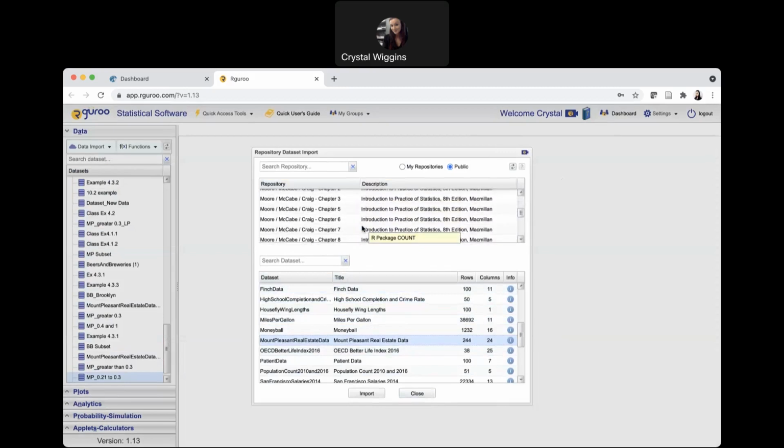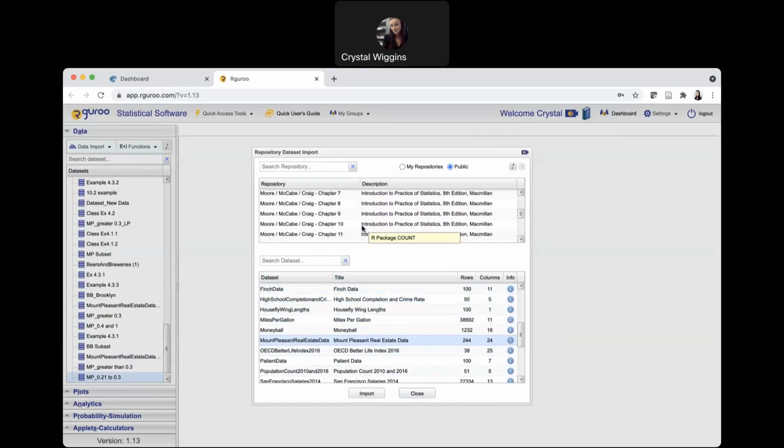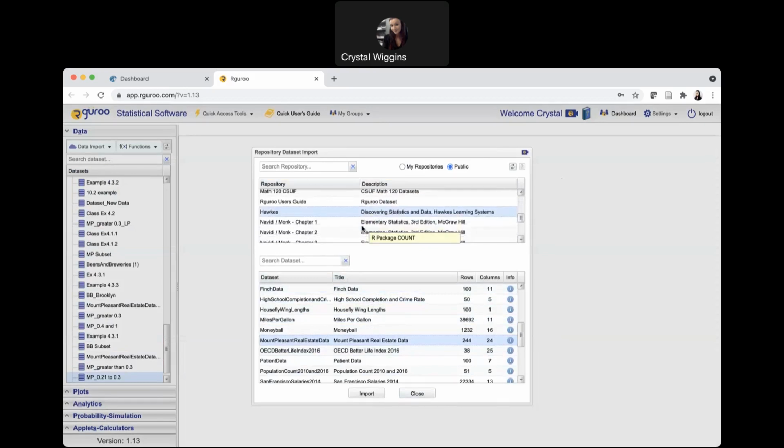The name of our book is the first thing that you see when you click Hawk's Learning in the Blackboard link. It is called Discovering Statistics and Data. It is always the Hawk's Learning book that is right underneath the Rguroo user guide. But it is not the only Hawk's Learning book in this dataset repository, so be careful to click on the right one. Once you click on this Hawk's book, then these data sets will populate underneath.